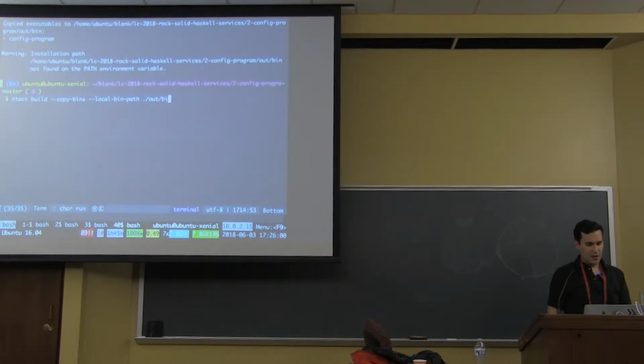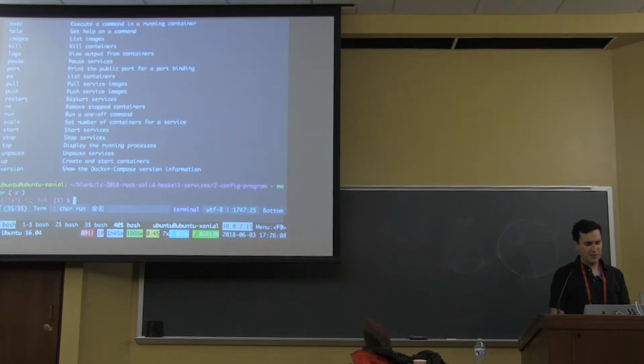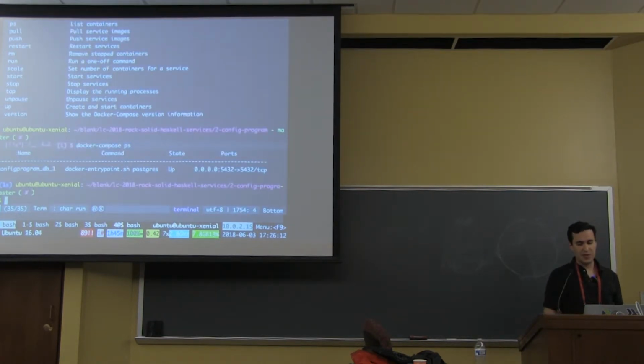Yeah. Are you getting your Docker-based Postgres database? Yeah, like if I do docker compose up, or does it compose status, I think? No. PS. It tells me that there's a Postgres database up.